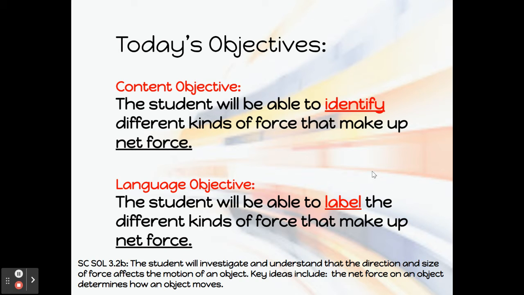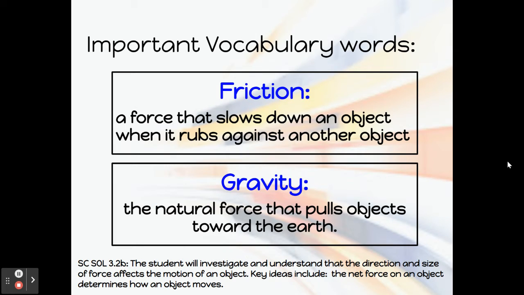Today, we're learning how to identify different kinds of force that make up net force. You'll be able to label the different kinds of force that make up net force by the end of today. Some important vocabulary words that you need to know today are friction, which is a force that slows down an object when it rubs against another object, and gravity. Gravity is the natural force that pulls objects toward the earth.